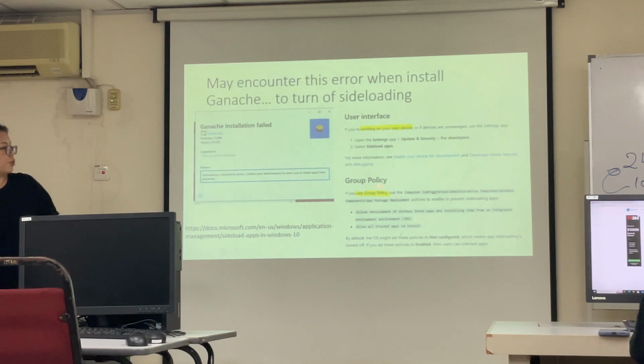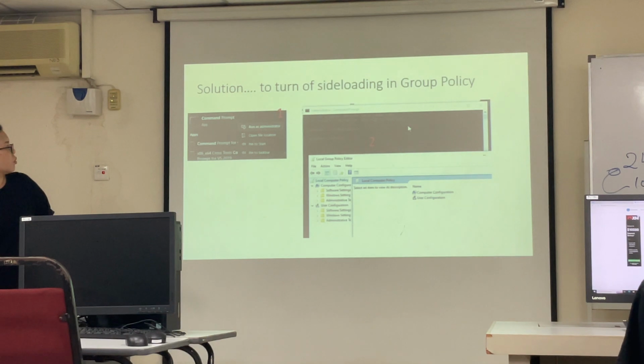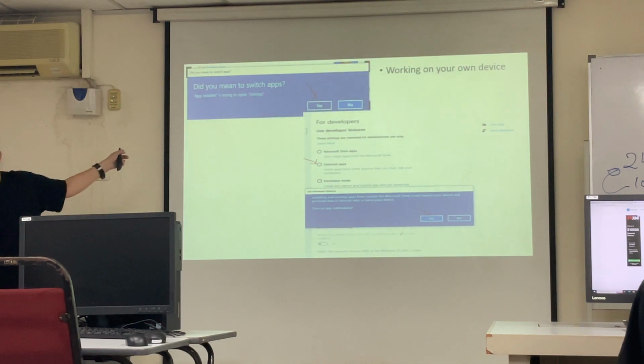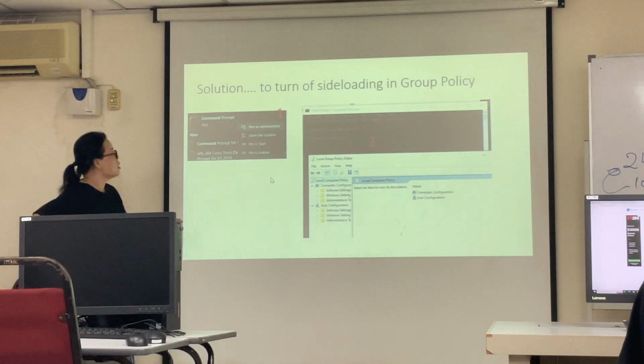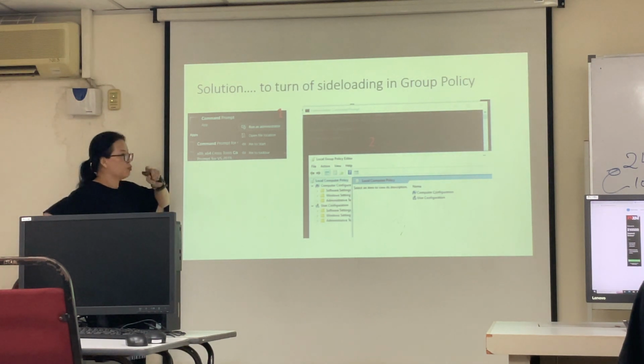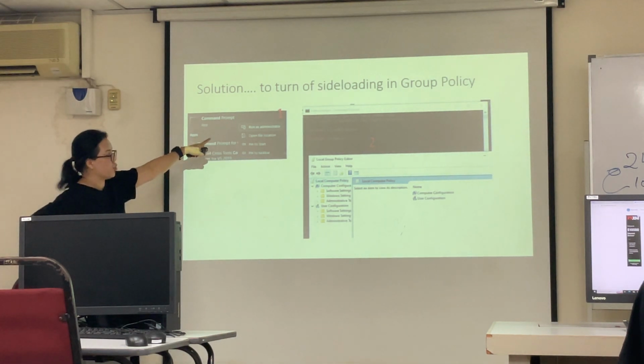So when you have a group policy, like his device, the laptop belongs to his father's company. This is another own device, this is a policy. I'm telling you, if these things happen, and that is a group policy, you need to go to the command prompt and run as an administrator.